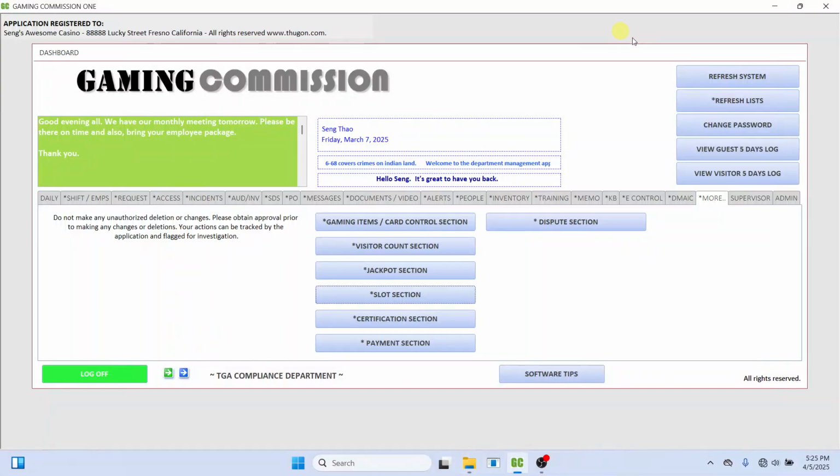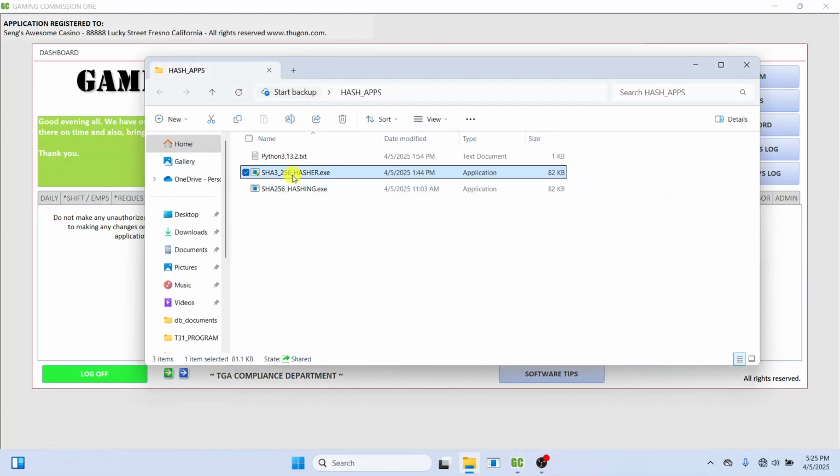If you have any questions regarding storing hash values, feel free to send us an email or contact us, and we'll be more than happy to go over the process of storing the hash value or grabbing the hash value for you as well. The application does come with two of these software programs, so you can hash your files as well.